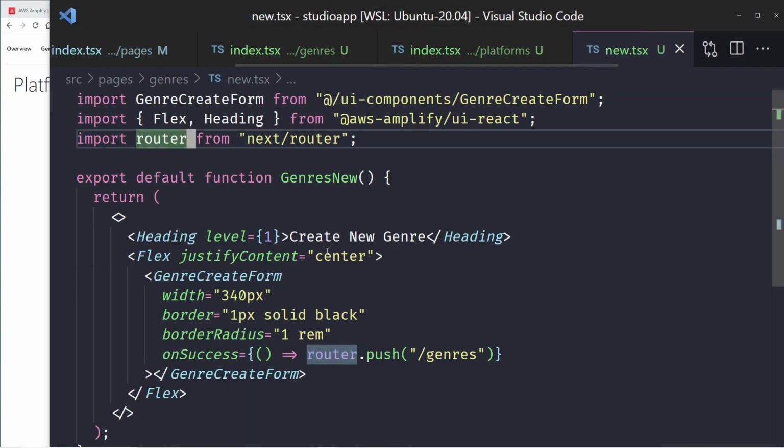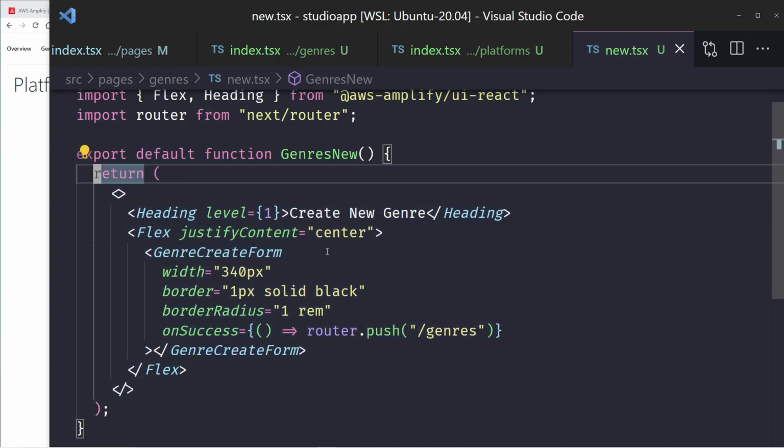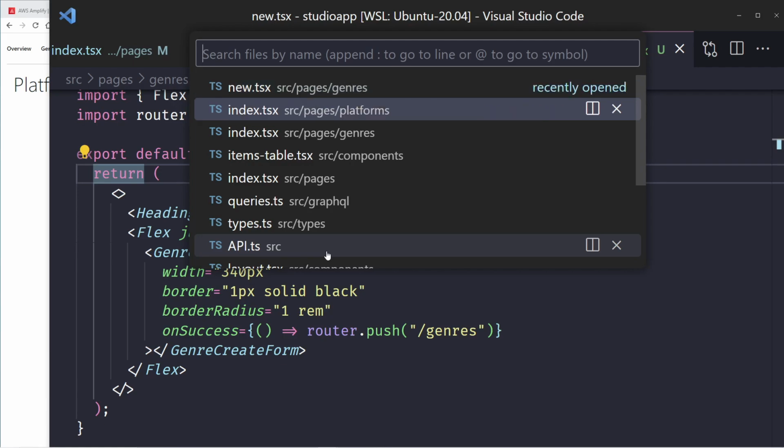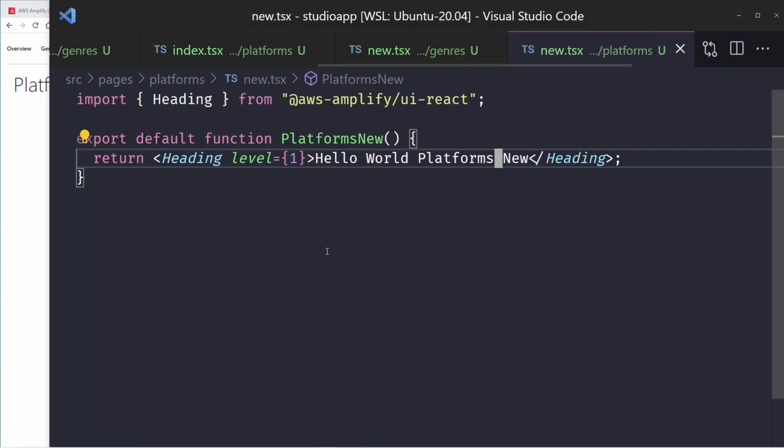So we know we have genres, and we're using this genre create form. So I'm just going to copy and paste this as well. Once again, if you'd like to do this in production, you probably could refactor this out so you're not copying and pasting it everywhere. But for this example, I will be doing that. So we'll go to the new for platforms.